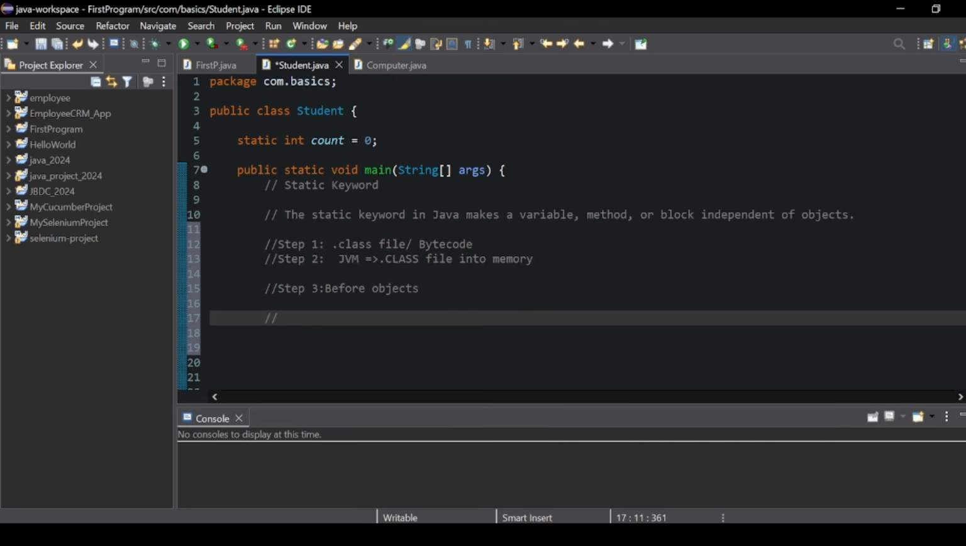And in step 4, since static variables get their memory during class loading, they exist before any object is created. This is exactly why they are independent of objects. They do not need an object to exist. This is a fundamental reason why static variables are shared. There is only one copy, created once during class loading, and shared by every object that is later created.